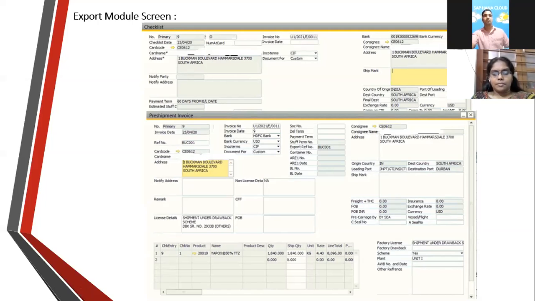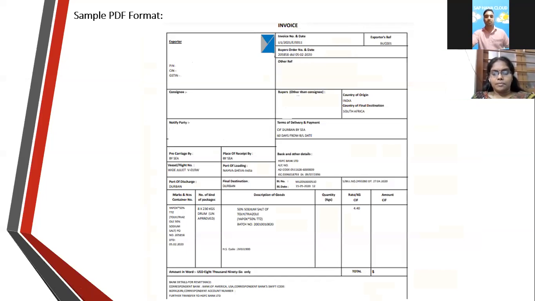Here one sample PDF format is given. Like that, for your export documents, we can develop any type of Crystal Report format for printing purposes, to submit to government authorities or for transportation purposes. So those documents can be generated through SAP. There is no need to maintain the format in Excel or PDF. Whenever you require it, you can generate and utilize it.